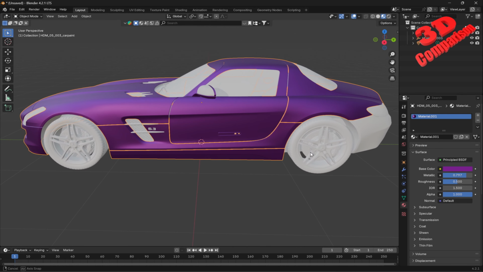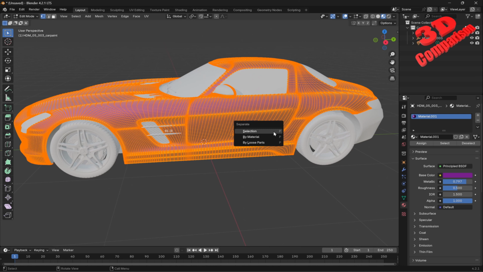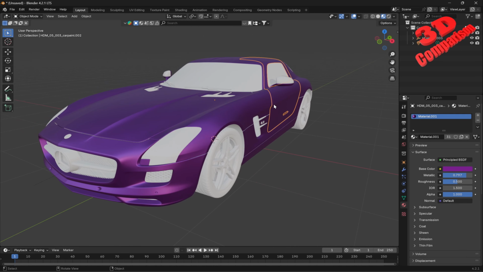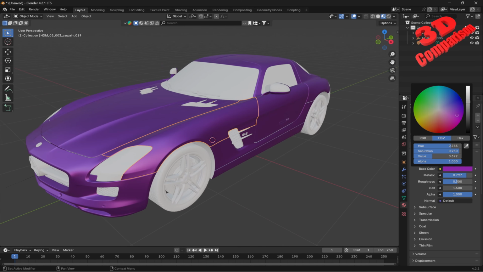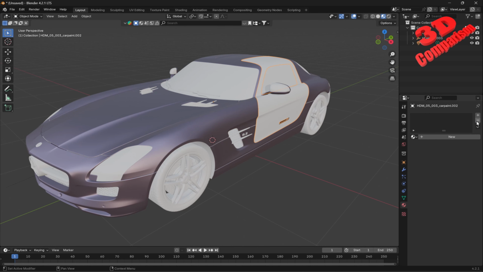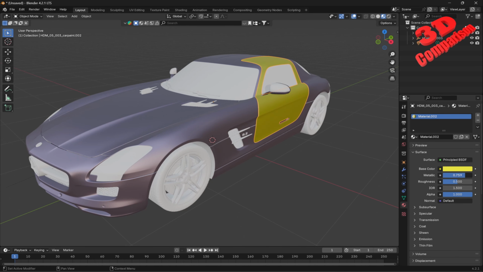So if you also want to further divide this, you can press Tab, A, P, and separate them by loose parts. And afterwards, we're going to have, for example, the door separately over here. And if I'm going to change the color now, those colors are still linked. But if I want to create a new color for this one, I can just delete it over here, define a new one, and I can make this a different color over here.